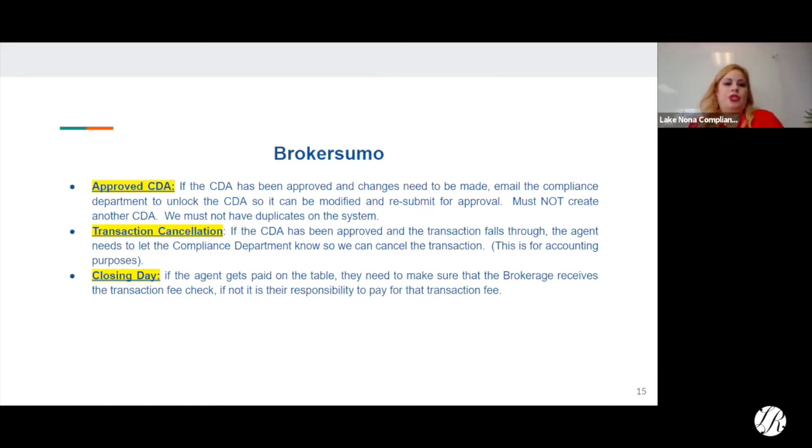Okay, so I talked about this one too, transaction cancellation. If the CDA has been approved and the deal falls through, it's very important that you let us know, so that we can go ahead and cancel that CDA and terminate that file on that loop.